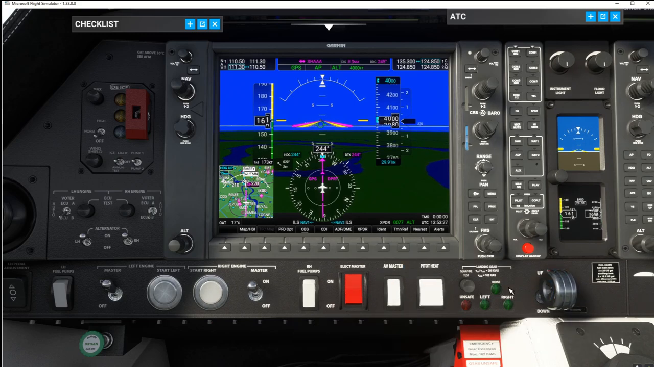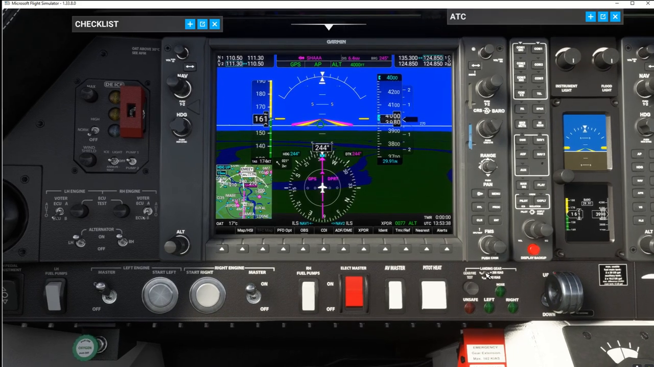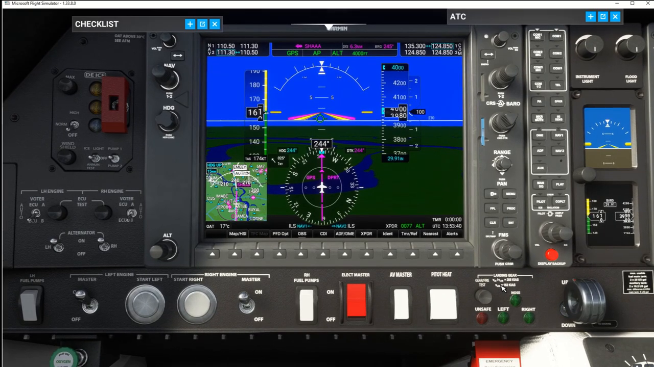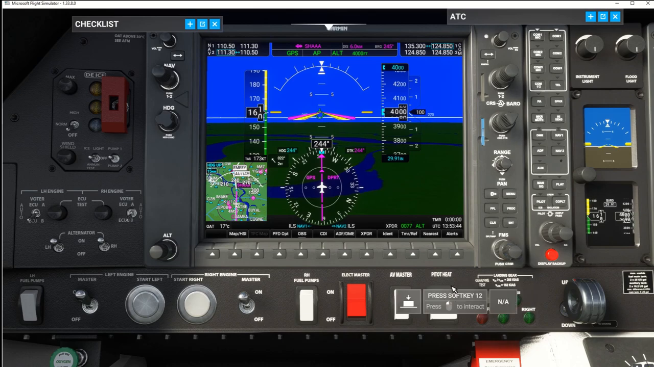These lights are all on when all the landing gear is down, so you should get 3 green lights. Right now the landing gear is up, and it even tells you what V speeds you need to be at in order to put that landing gear down.